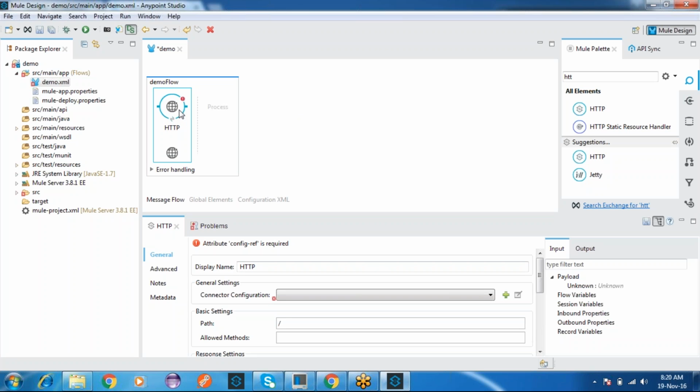HTTP means whenever we are exposing a service to the customer or client, either it can be REST or SOAP, we need the HTTP protocol, and this HTTP connector helps with that. In this HTTP connector we are going to define a URL, and we'll provide that URL to the customers: please hit our services using this URL. This is the URL of the service we are exposing to you.